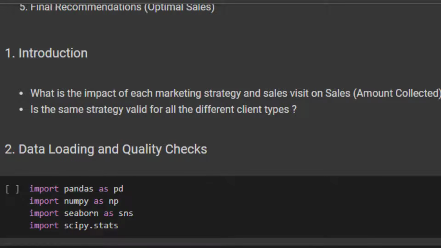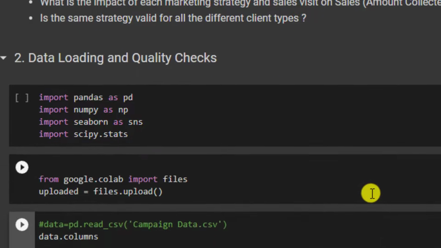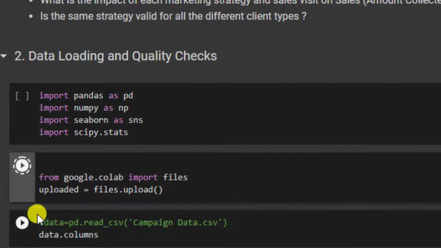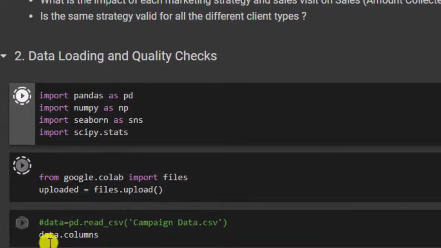So what we're going to do is import the packages that we need, which are pandas for data manipulation, NumPy for some linear algebra and conditionals, Seaborn for our statistical visuals, and SciPy.stats in order to do our regression. The next thing we're going to do is use the Google Colab library to import files, and we're going to upload our file. And let me just show you how that works. Let me run both of these.